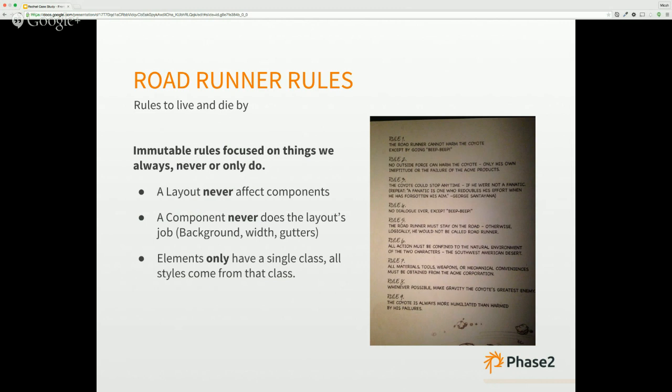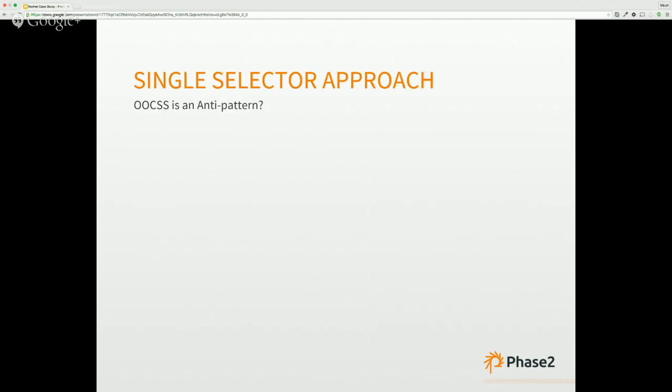And thirdly, that the elements themselves, the items inside, they only have a single class, and all the styles come from that class directly. So I'm going to walk through how some of these rules played out and how we were able to build things with these rules in place.